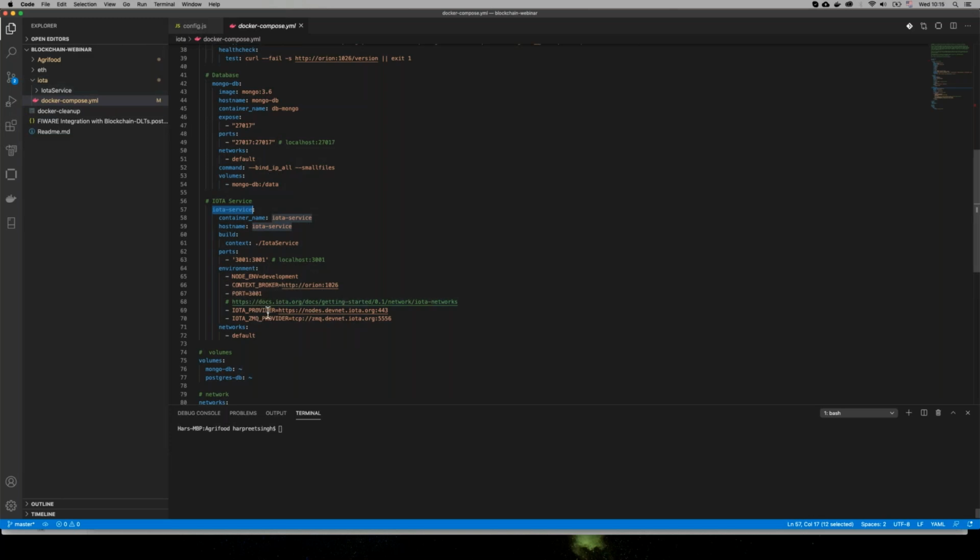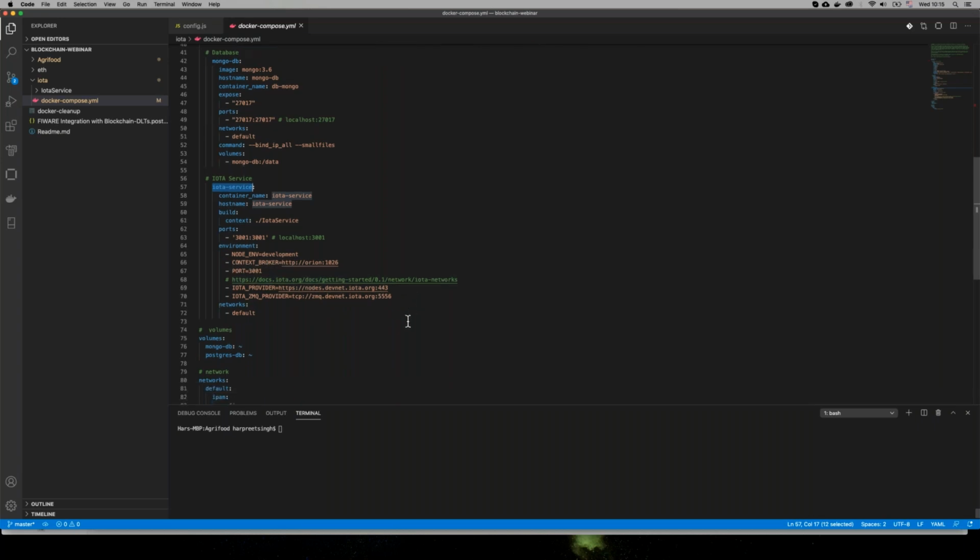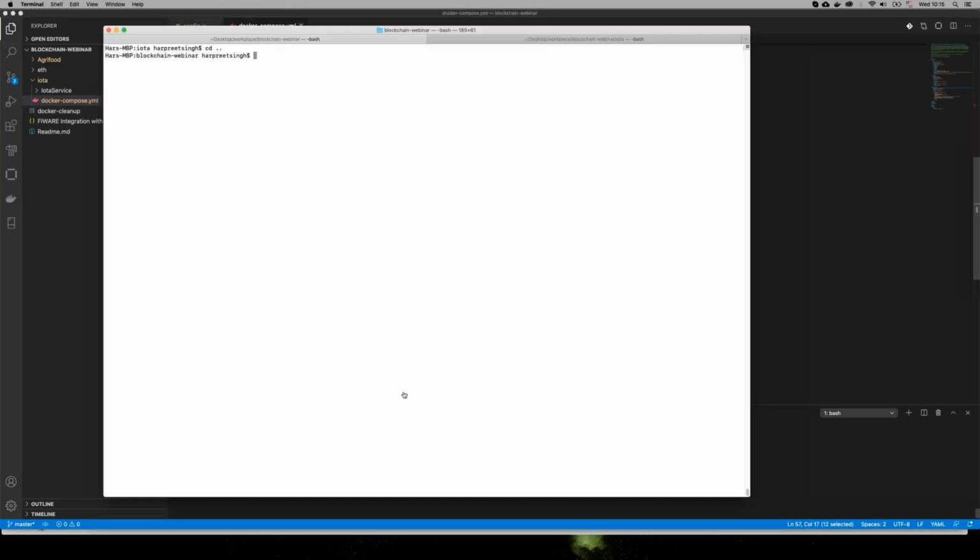To connect to the particular network, I'm utilizing IOTA dev networks. You can go to their documentation and find which kind of nodes are available. Maybe if you want to build a local one, you can mention it here. Let's boot this up, and I'll go to the IOTA folder. I'll make sure there shouldn't be any container running here. I go and make this up.